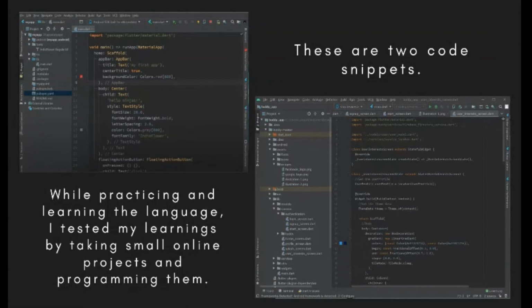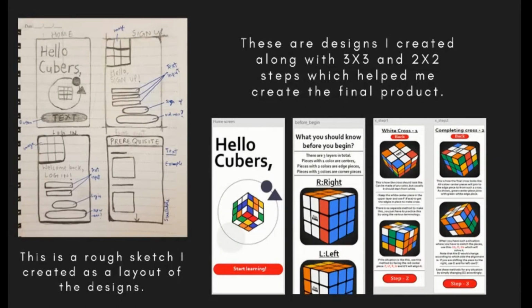Finally, I began learning the Flutter language that was supposed to be used for the development of the mobile application. It took me around 1 month to learn the entire language. While learning the language, I was simultaneously designing the layout of the app and creating steps for each of the Rubik's Cube. When all the requirements of creating the product were complete, I began programming the final app.